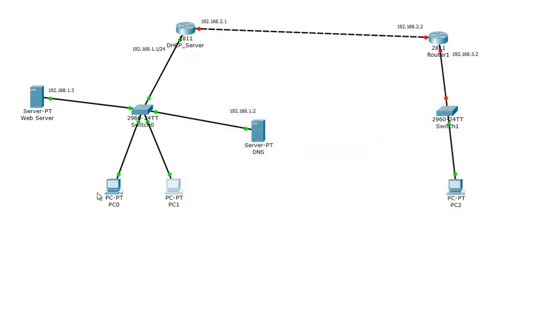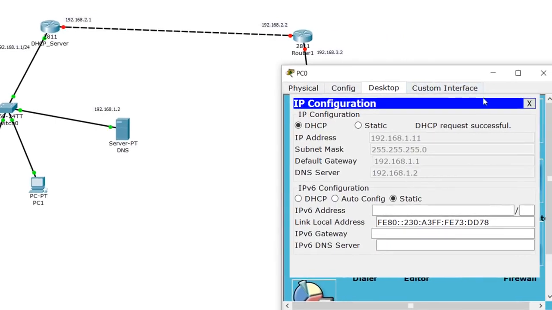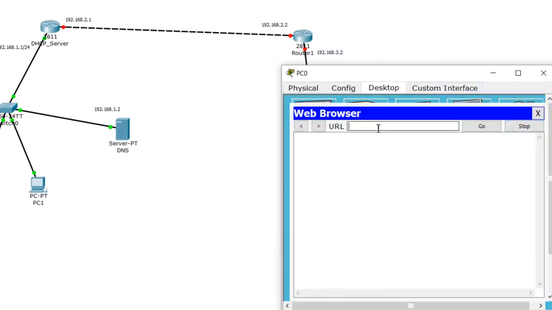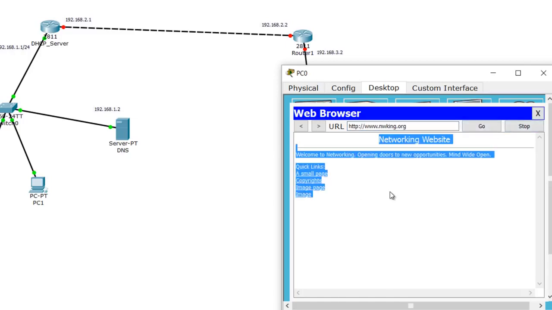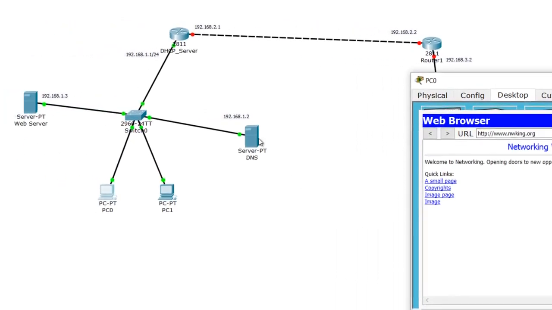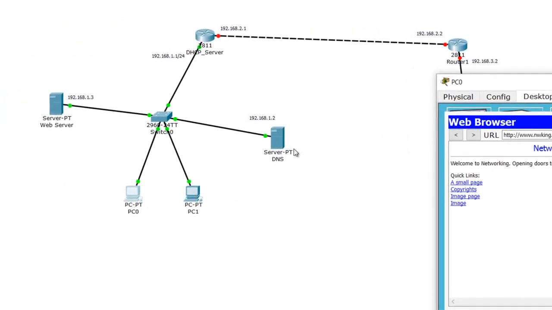Now let's do this. I'm going to go to this computer, go to the web browser on that computer, and type www.nwking.org, and I say go, and it has given me the website, or the web file, from this computer, right? The way this computer got to know that nwking.org is available at this address is because it sent a request to the DNS server.